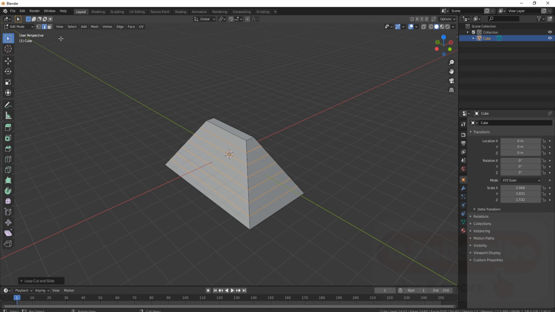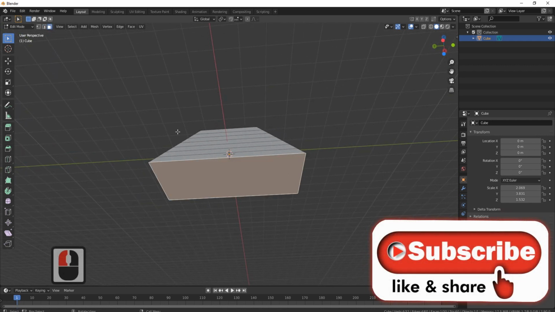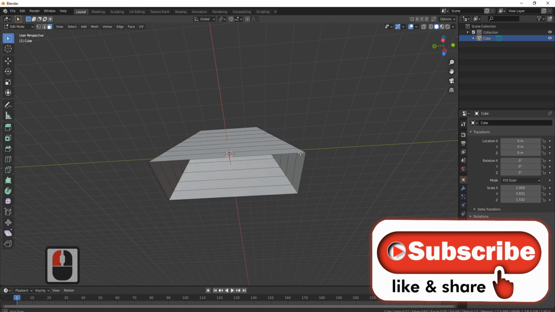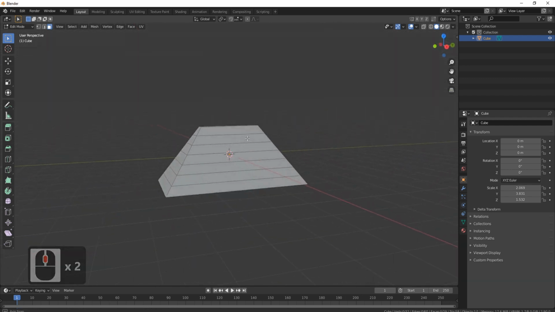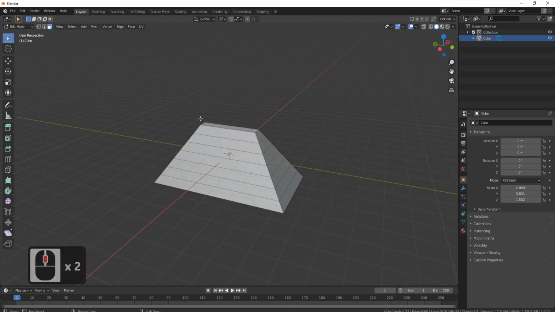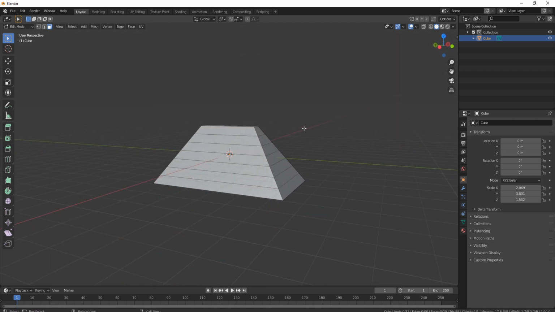Now the next thing I want to do is come to face select, come underneath my actual roof, and delete this face out of the way. So I'm going to press Delete, Faces, and there we go. You should end up with something like that, and this is basically the start of our roof. So just make sure that you're happy with it. Don't worry though, because in the future we can alter this if needed, if it's too wide or not high enough or anything like that.